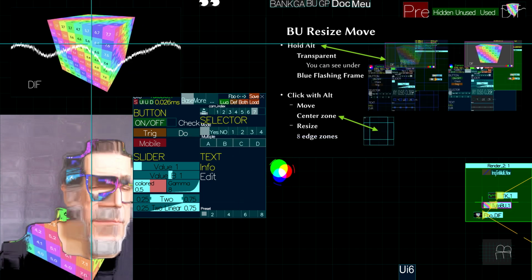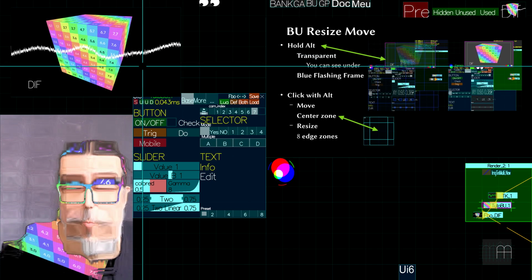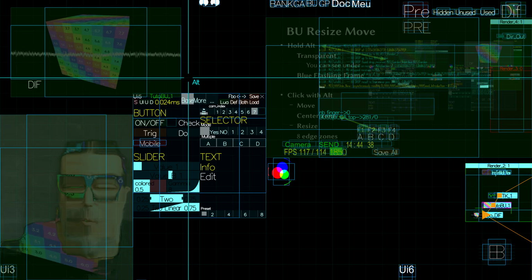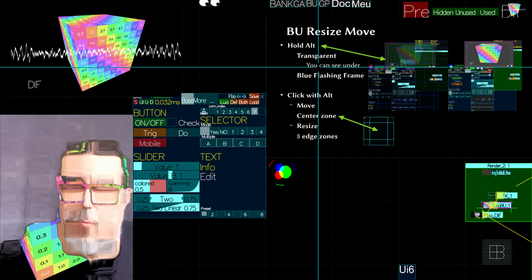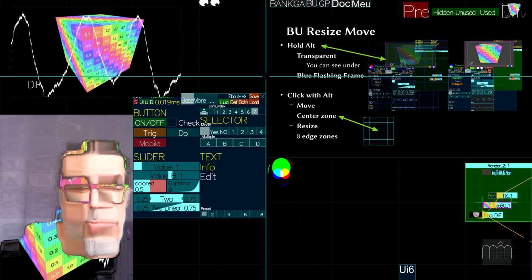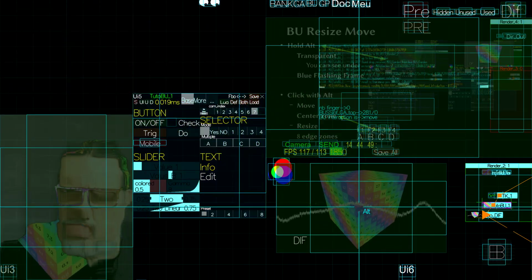The first thing I'm going to teach you, and you need to know, is how to move. When you want to move, it's simple. You just hold the Alt key. When you hold the Alt key, things become transparent. You can see under, and you have this blue flashing frame. If you click in the center, you will be able to move.